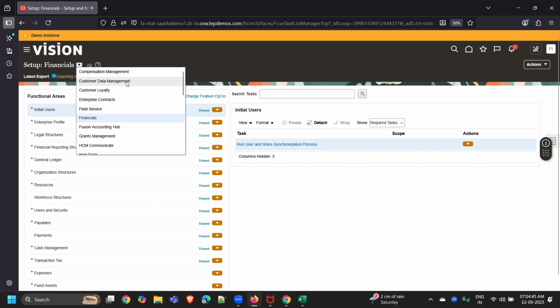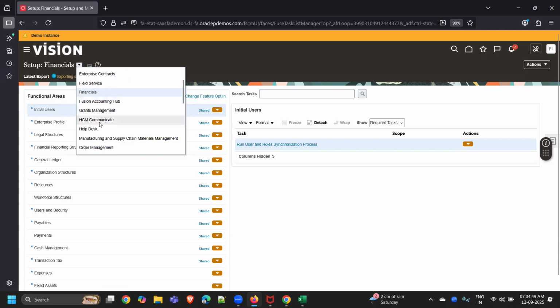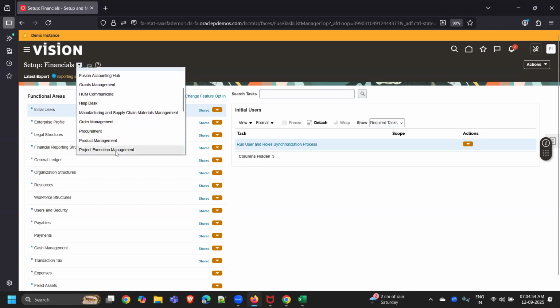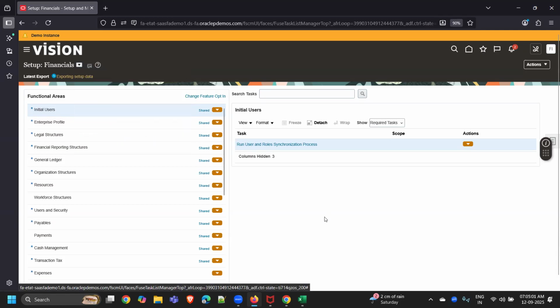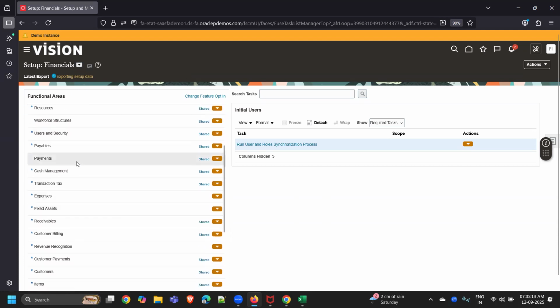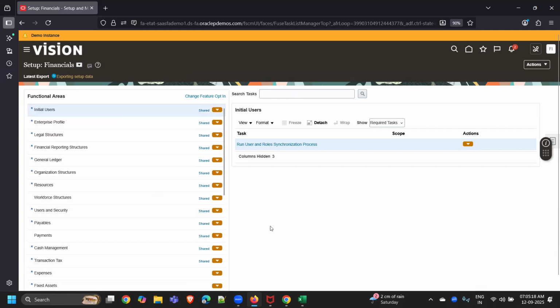Compensation management, customer data management, customer loyalty, enterprise contacts, field service, HCM, then manufacturing and supply chain management, order management, procurement, each of these product families. So we are going to work in Financials. And within Financials, we can see all these offerings: legal structures, financial reporting structures, general ledger, organizational structures, and payables, receivables. All these modules are there.